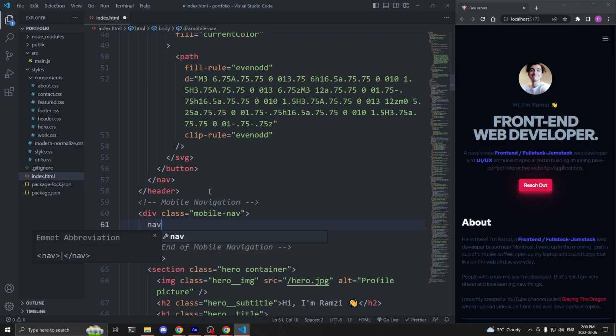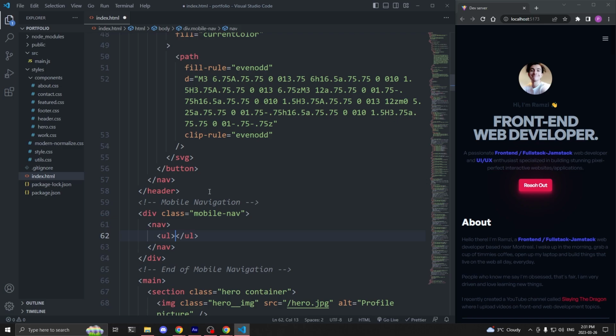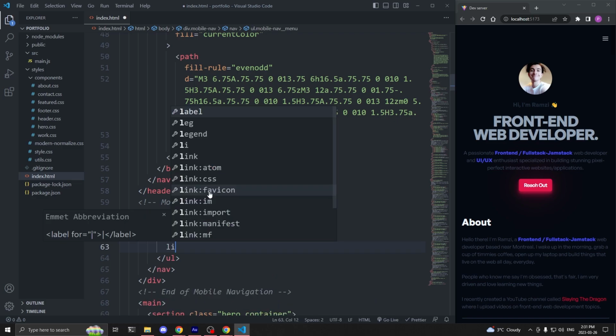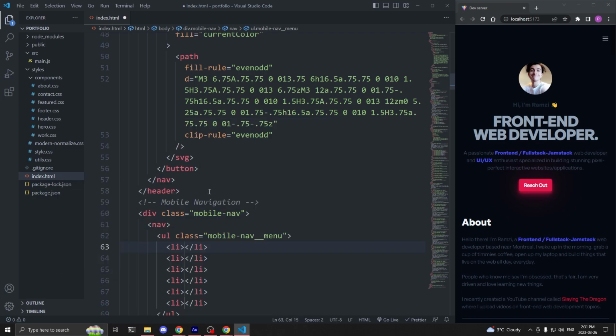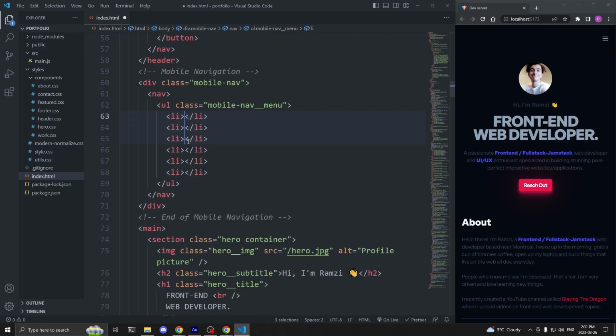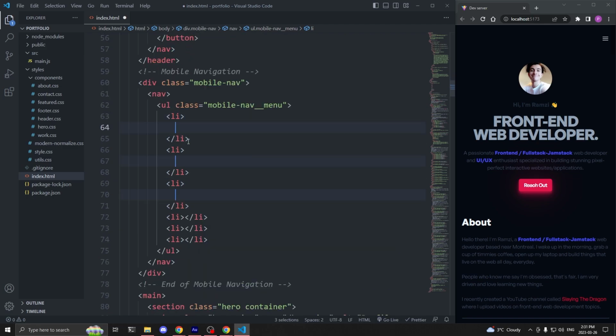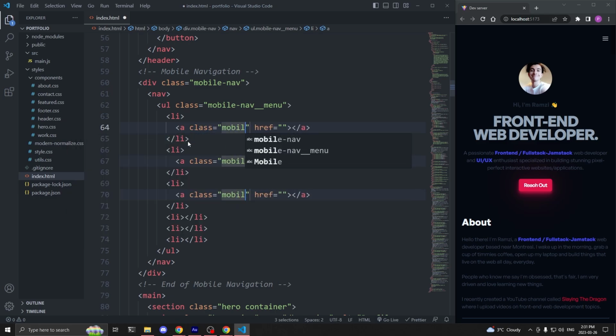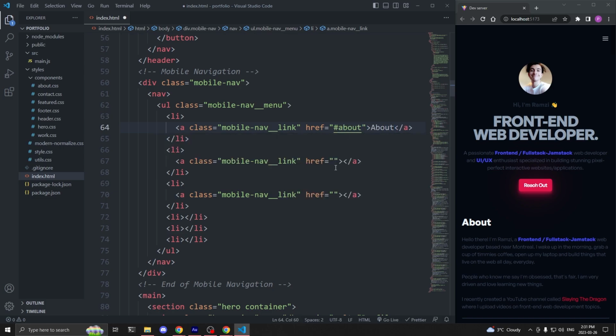Inside our div, I'll add a nav element because this is going to be a navigation. Inside our nav element, I'll add an unordered list with the class of mobile-nav__menu. And inside it, 6 list elements. Inside the first 3 list elements, I'll add an anchor element to each with the class of mobile-nav__link. I'll give the first anchor element the href of hashtag about and the text of about.